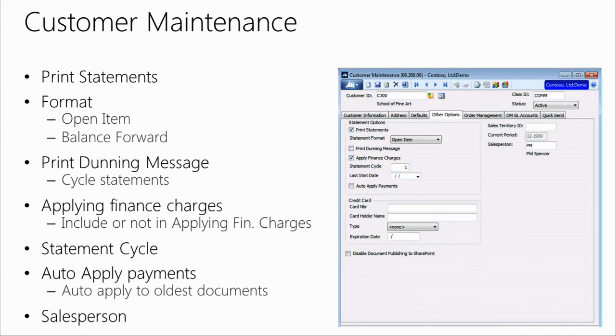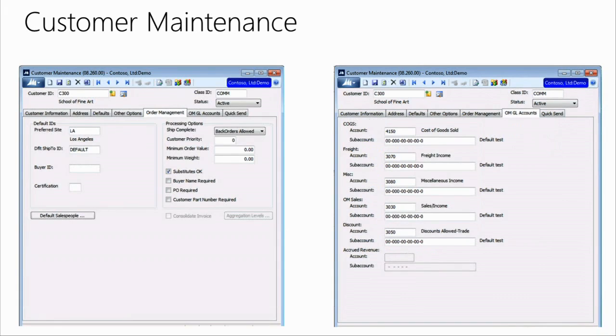Under the other section, we talked in detail about a lot of these, but again, what are the formats, whether we're going to choose to print statements for these items, whether we want to automatically apply finance charges, what that default statement cycle is, and so forth. So we have that along with our salesperson information. Gives people a way to set up their customers the way that they need them.